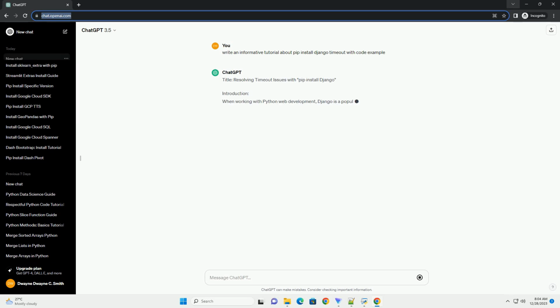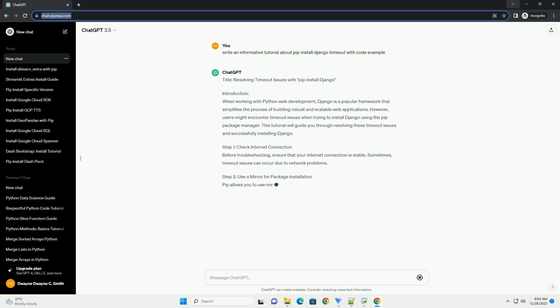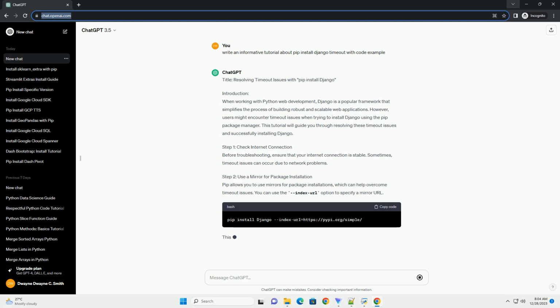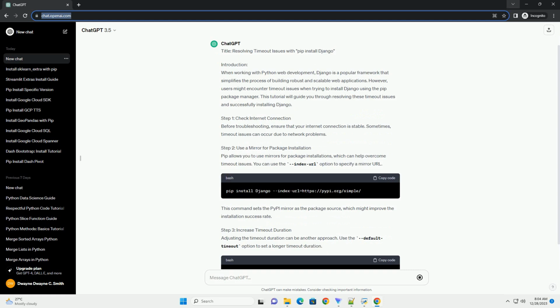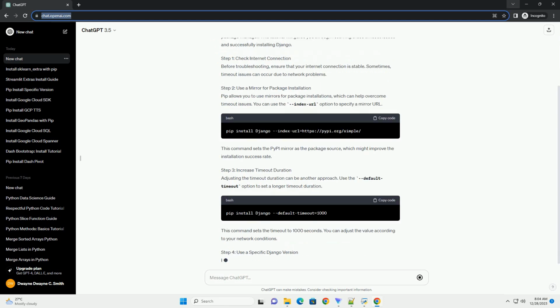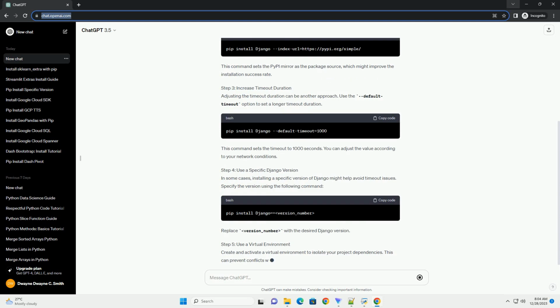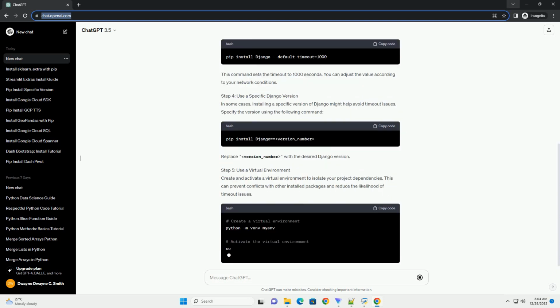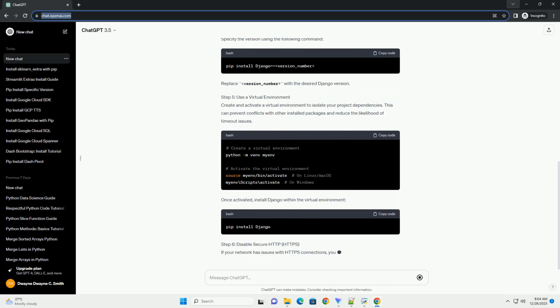Title: Resolving Timeout Issues with PIP Installed Django. Introduction. When working with Python web development, Django is a popular framework that simplifies the process of building robust and scalable web applications. However, users might encounter timeout issues when trying to install Django using the PIP package manager. This tutorial will guide you through resolving these timeout issues and successfully installing Django.